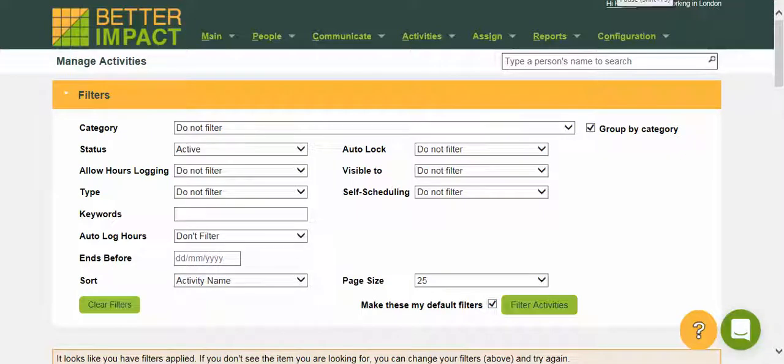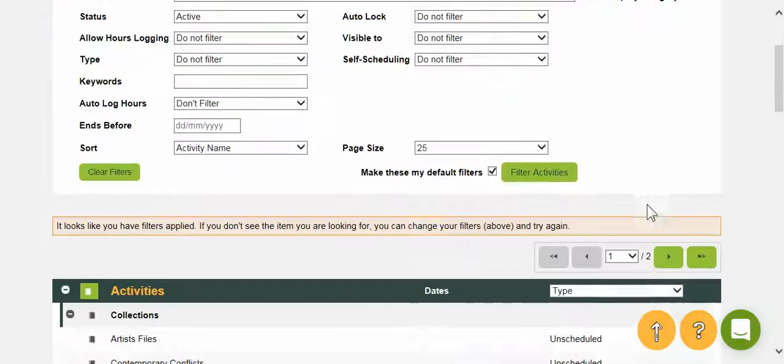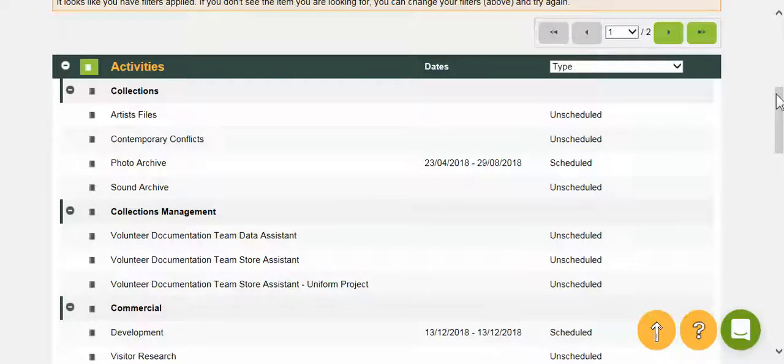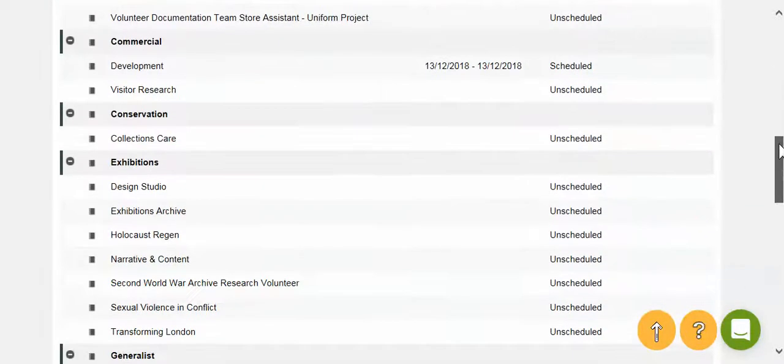In this section, we're going to be looking at your volunteer role and how to manage your volunteer role and who signs up for your role on Better Impact. Now, Better Impact call volunteer roles opportunities or activities, and we're looking at activities at the moment. So we go to Manage Activities. And here are the volunteer roles, volunteer activities that are available for people in London at the moment.